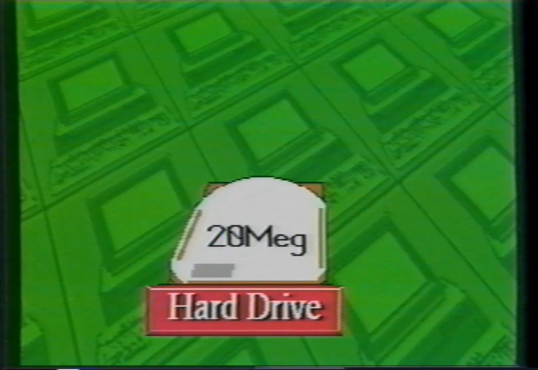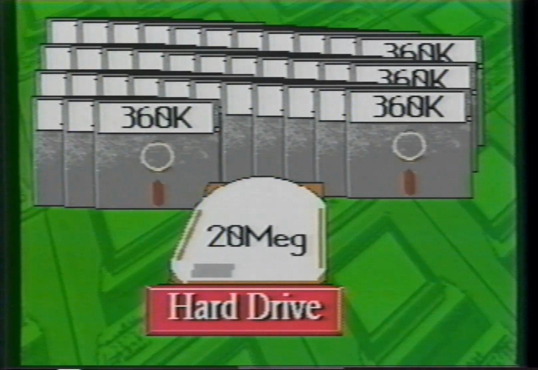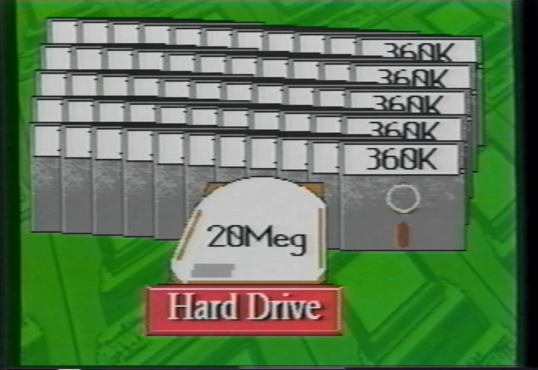Hard disks come in many sizes. To give you an idea of how many bytes they can hold, a small 20 meg hard drive can hold 20 million bytes of information, or as much information as 55 360K floppy disks.